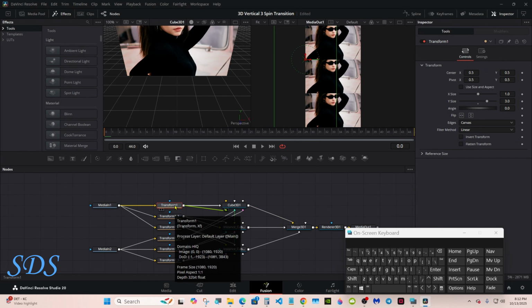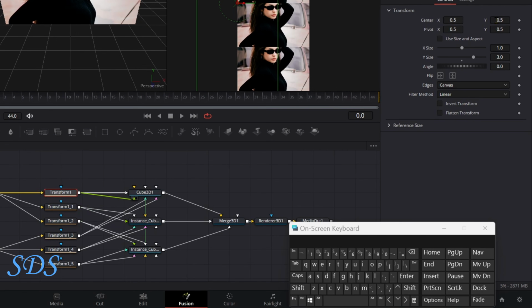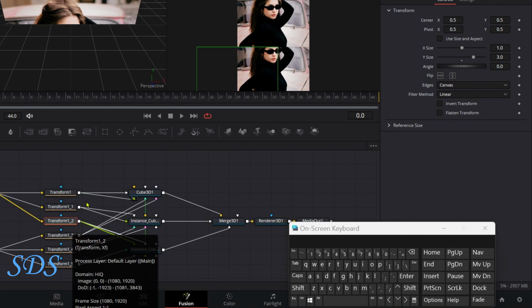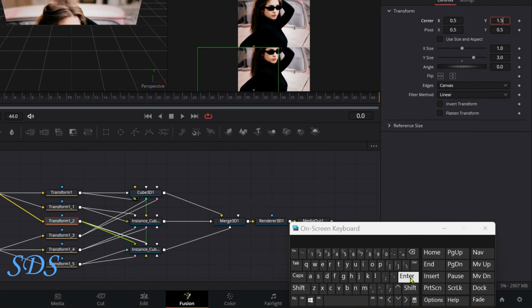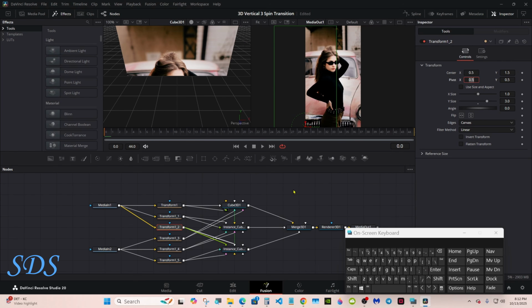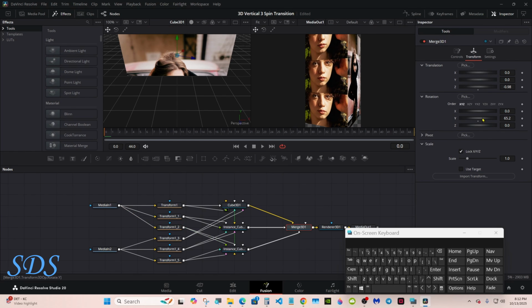Select the top transform, the transform 1. Just put a minus in front of the 0.5 and center Y. Then come down to the third one, skip one, go to the third, center Y, go 1.5. And your picture should look correct now. I'm going to rotate it so you guys can see it.